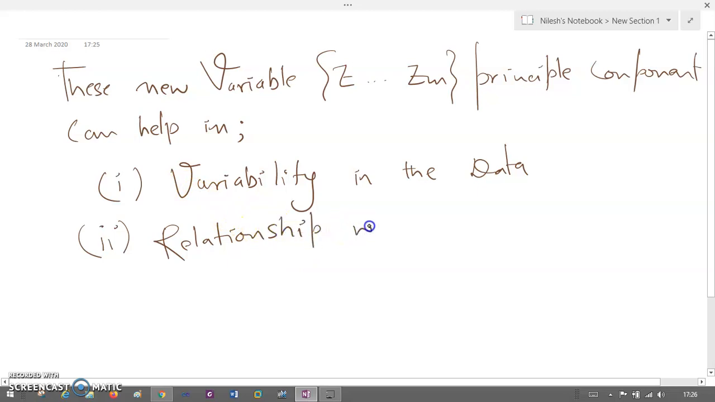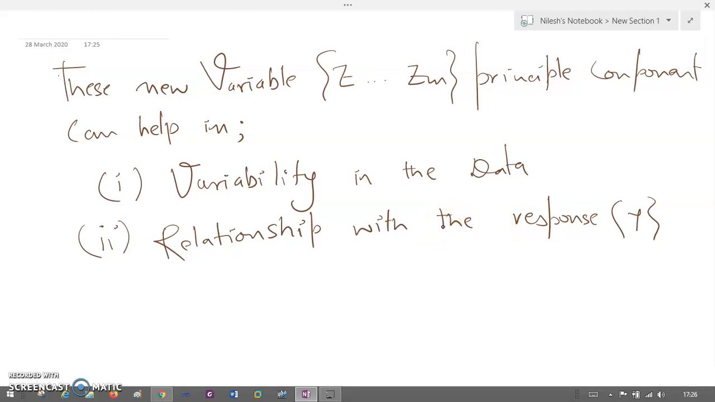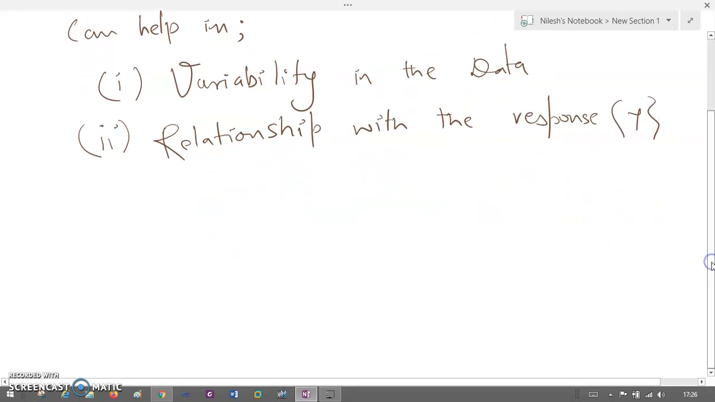So, the relationship with the response. And when I say response, it is nothing but my y. Okay, so this is the relationship, how your feature is related with the y component or response. These are the two things that your new variable is going to give you in PCR, principal component regression.